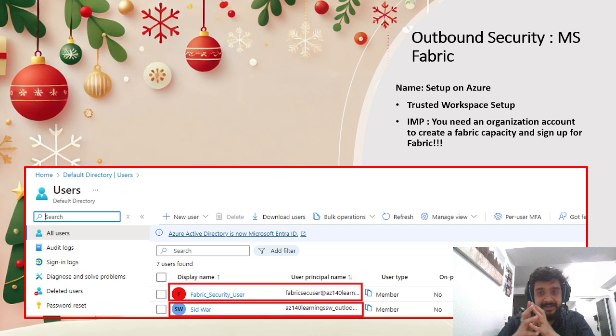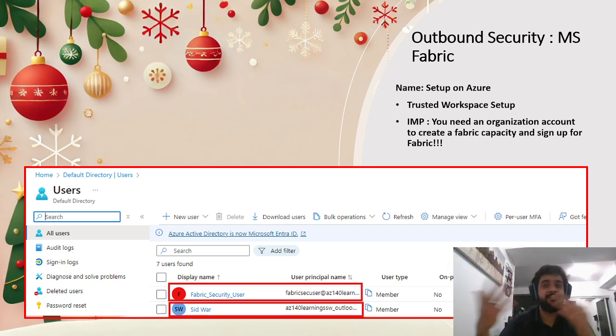Trusted workspace access has an extremely important point for any brave tester or architect out there. You need an organizational account to create Fabric capacity and sign up for Fabric. Microsoft has mentioned this in their documentation. I just went ahead and started doing it because I've been doing this for a few years now. I thought I could do this. But I had a roadblock from the moment I started.